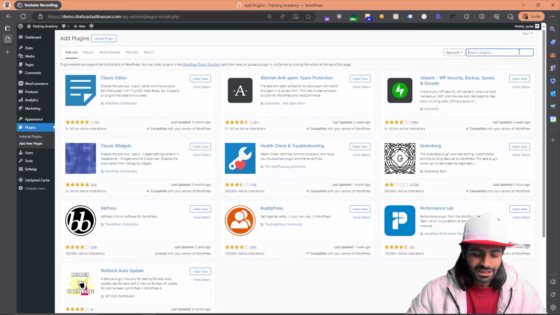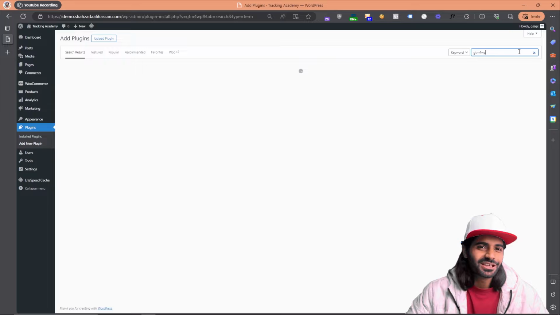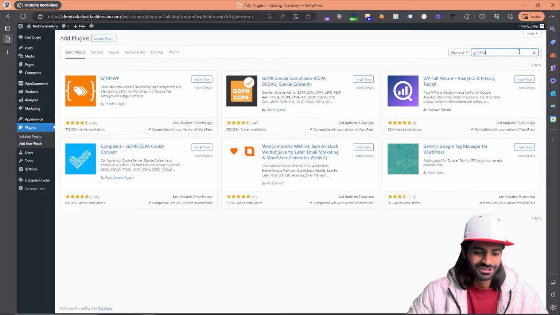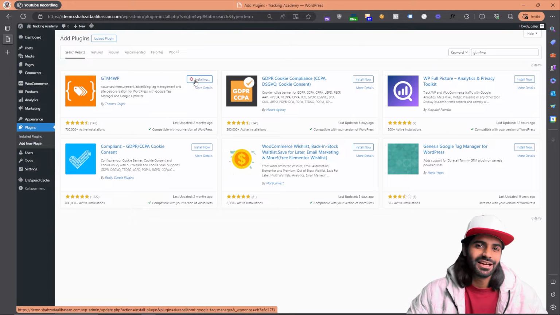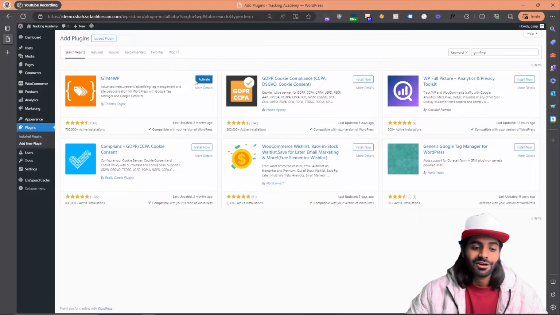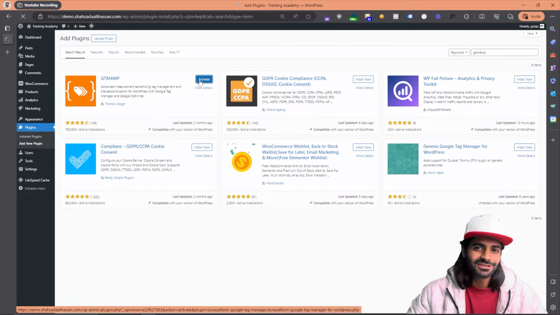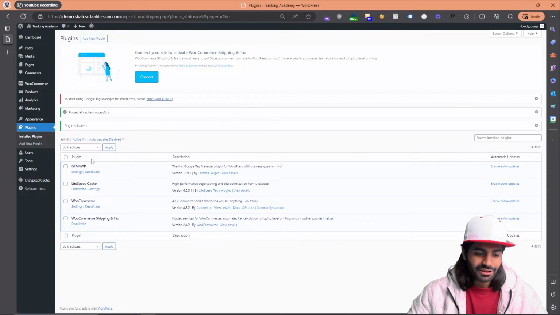So let's search for the plugin that we need. We are going to install the GTM for WP plugin, which is a very famous plugin for creating a data layer for WooCommerce stores. Once you're on this page, you can find the plugin named GTM for WP. Let's click on install on this plugin, and this will start the installation process of the plugin on our WooCommerce store. Once the plugin installation has been completed, you can click on the activate button to activate the plugin. Great, now the plugin has been activated and we can move to the next section, the configuration of this plugin.